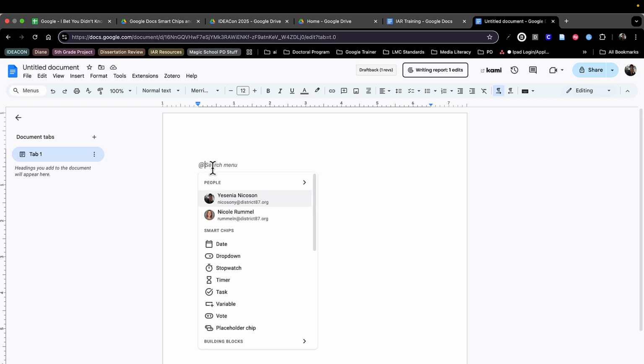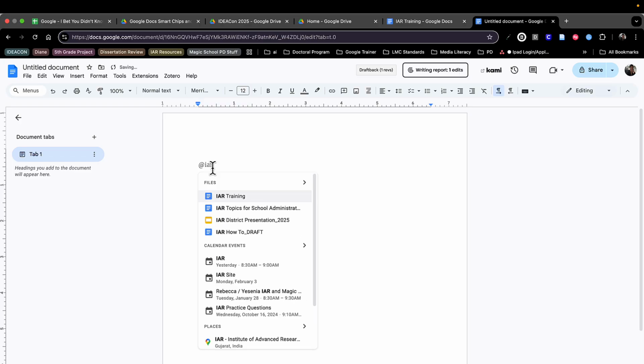I can search for documents by just typing what I think something is called or the person that I'm looking for. So if I'm going to do IAR, it's automatically going to recognize files that start with that title. Let's say I'm in a meeting and I want to give somebody access to that. I don't have to go out to my drive to find it and find the link and copy the link. I can do that within my Google Doc.